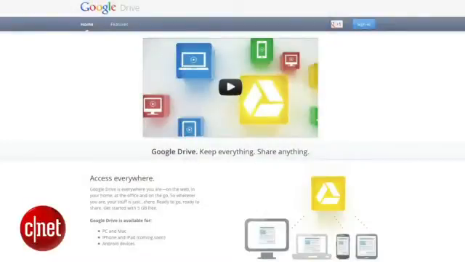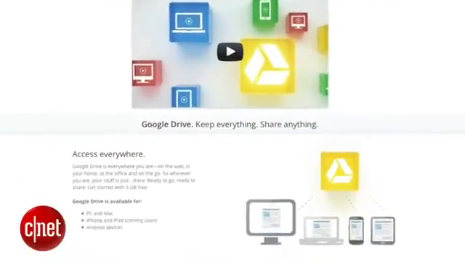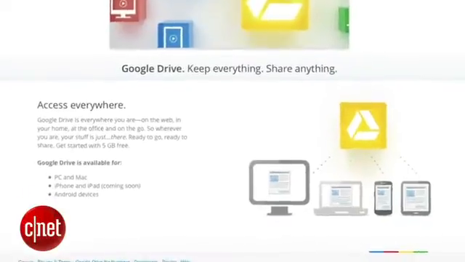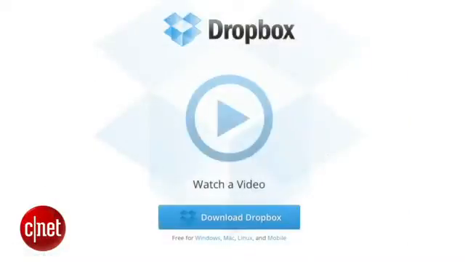Google Drive has finally been released. It's the free service that lets you store and sync your files in the cloud. It's a lot like Dropbox or SkyDrive, but it's packed with some extra features that make it much more than just a storage service. I'm Sharon Vaknin for CNET, and today I'll show you how to get started with Google Drive.